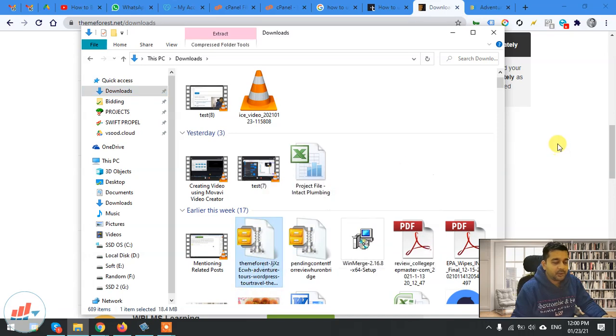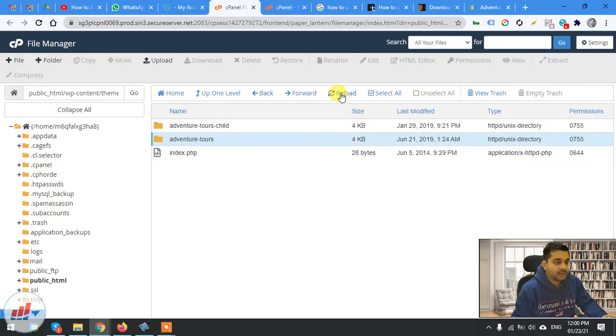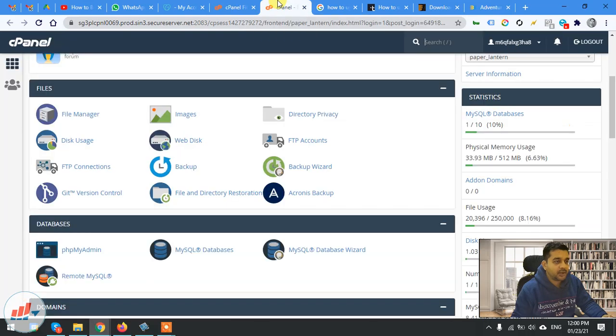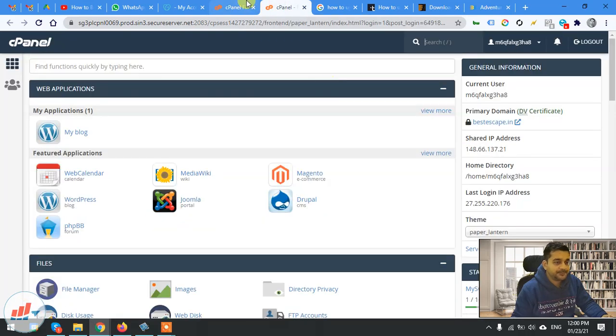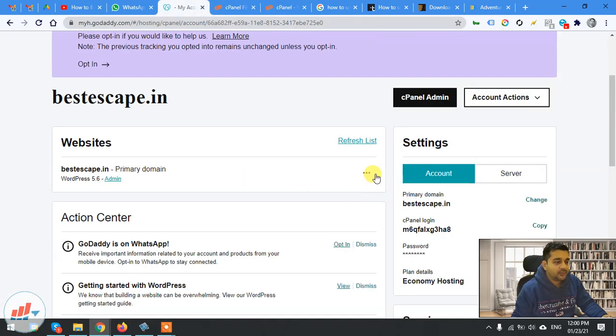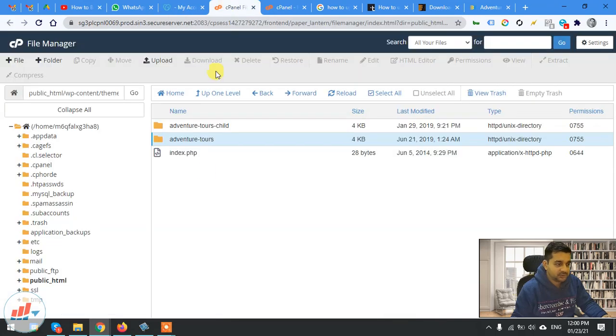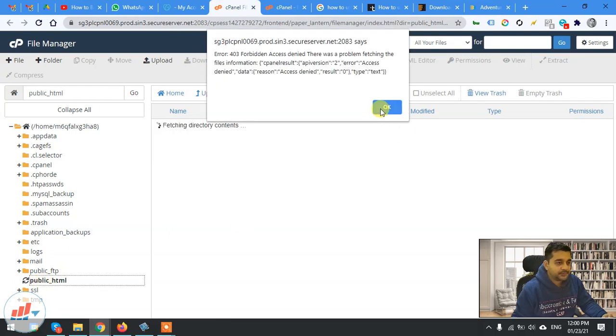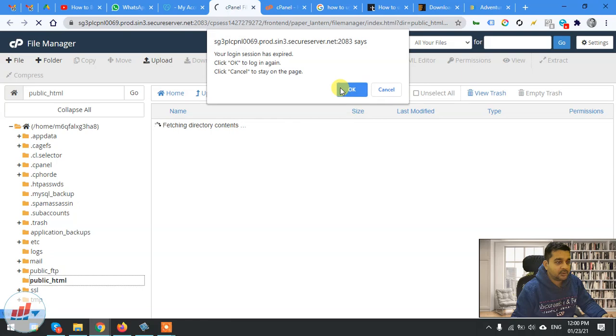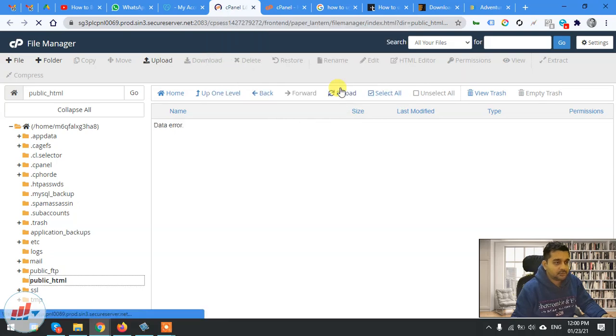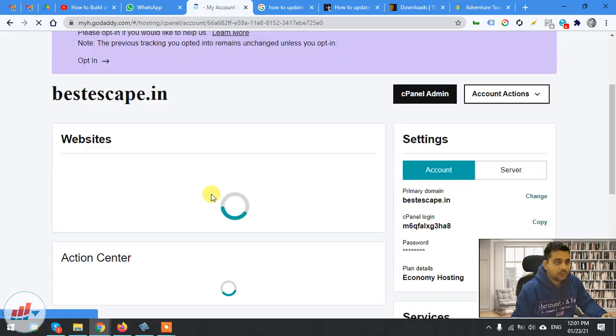Okay, so now what you need to do is go into your GoDaddy or whichever cPanel account you are using, and go into the file manager. Once you are in the file manager, for example here we are using GoDaddy, there is an option to go into the file manager, and after going into the file manager you need to go into the public_html folder. Okay, I think it needs to log in again, so we are trying to log in again.